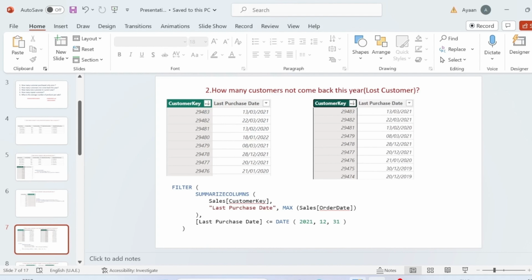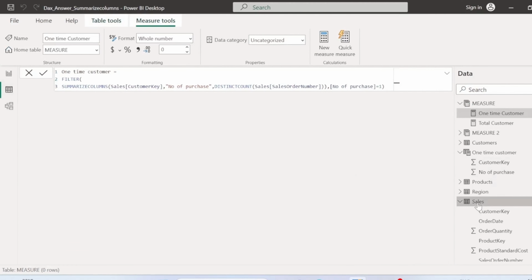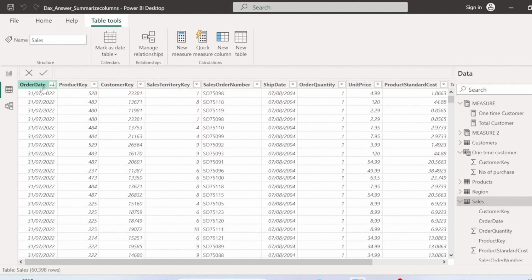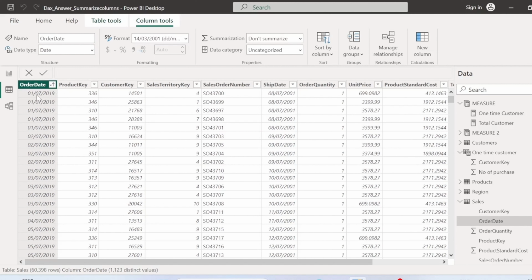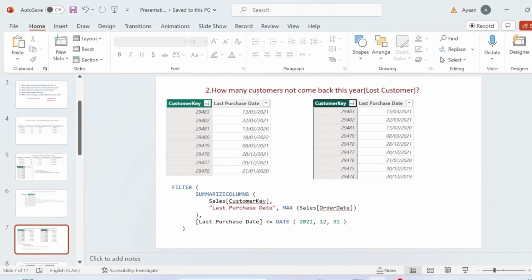Why 2021? Let me show you. This is our sales table, and you can see the order date. We have order dates till July 2022, and it's starting from July 2019. So that's why we need to filter it. Their last purchase should be before 2022. Then we'll call them a lost customer, because they did not come back in 2022.